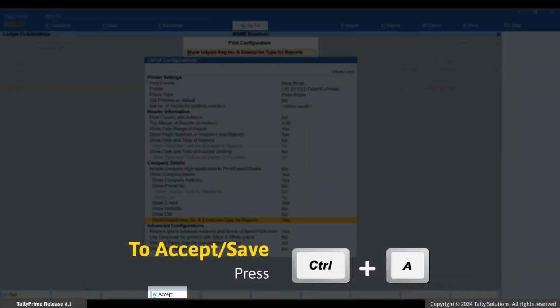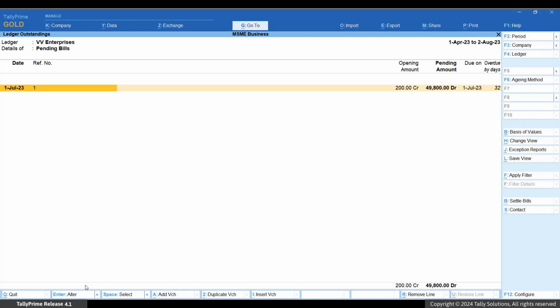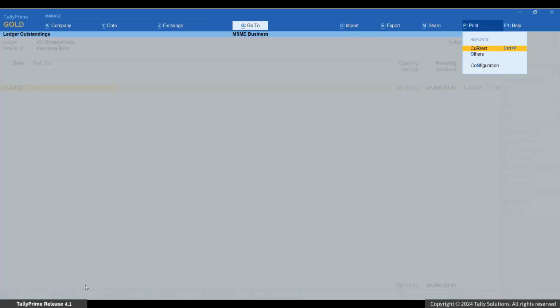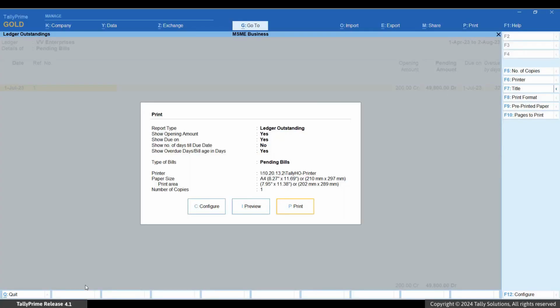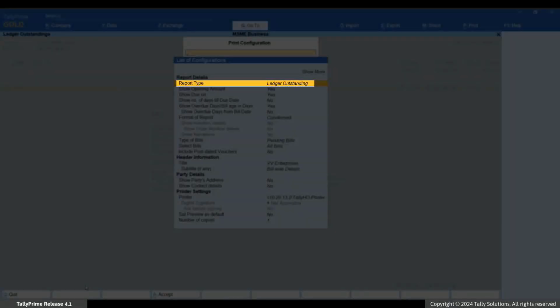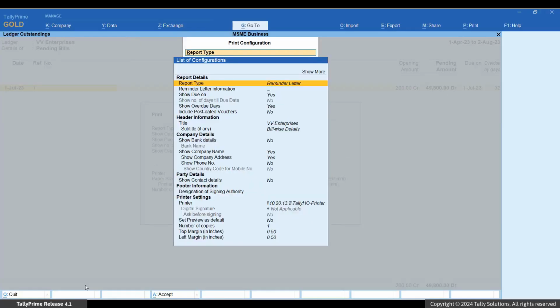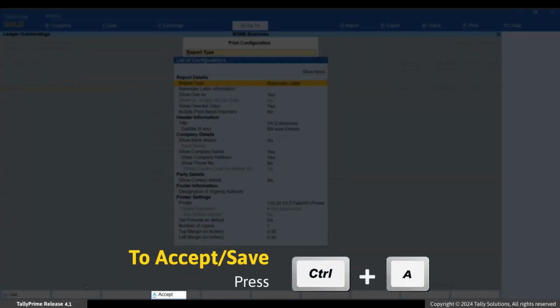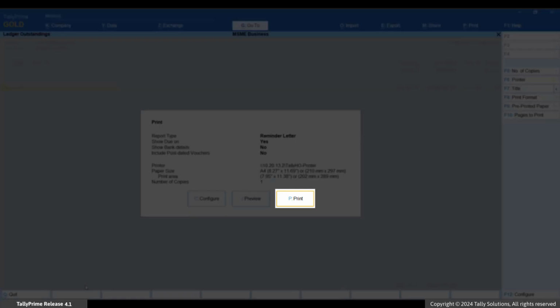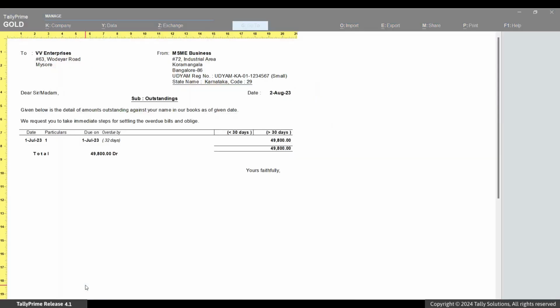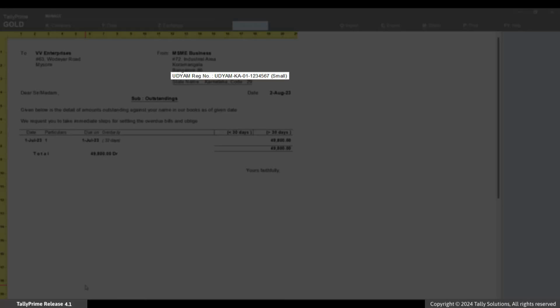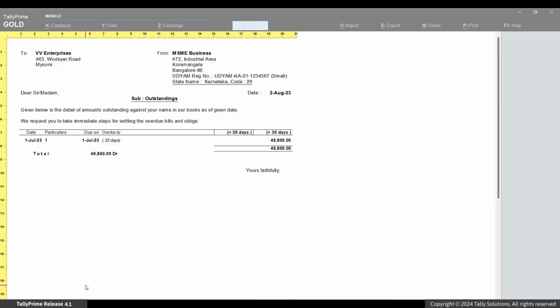Press Ctrl+A to save the configuration. Press Alt+P. Select Current. Press C or click Configure. Press Enter on report type and select the option Reminder Letter. Press Ctrl+A to save the configuration. Press P or click Print. As you can see, the UDYAM number and enterprise type are shown in the reminder letter.